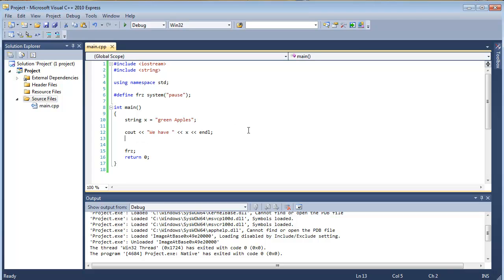Let's go back to integers real quick. Delete all that. Let's say we have int apples equals 5. And let's say we have int bananas, however you spell bananas, equals 7. So that's basically what we did before, just set it to something.